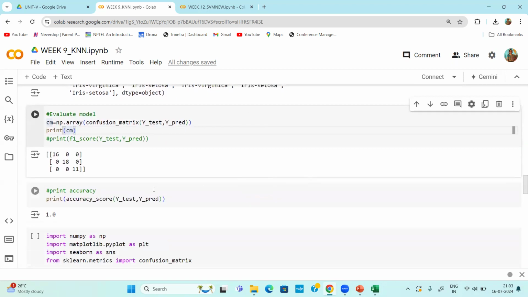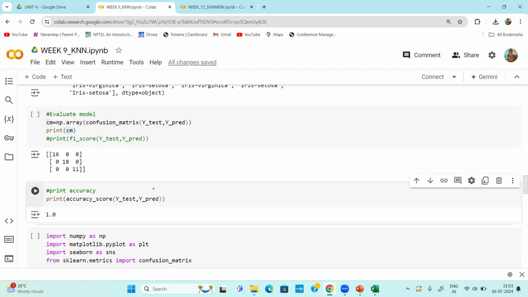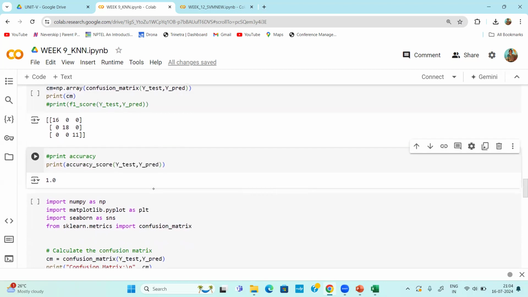And next, I want to print the accuracy score of the test data and predicted data. Yes, I got a 100% result, that is 1.0, which may lead to overfitting of the data. We should consider this. We should take this into account. And now next, I want to visualize this confusion matrix.